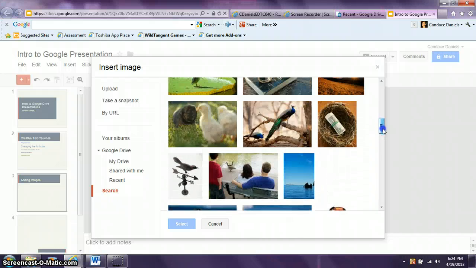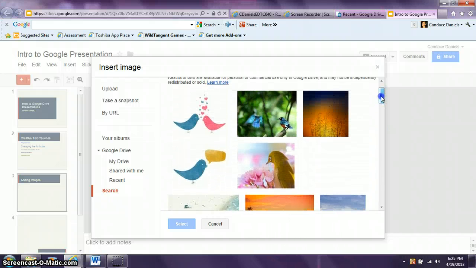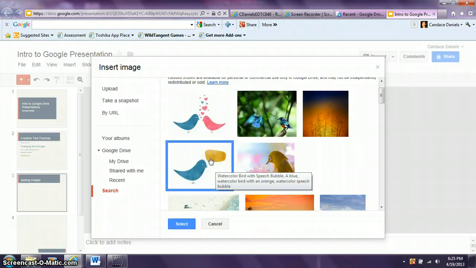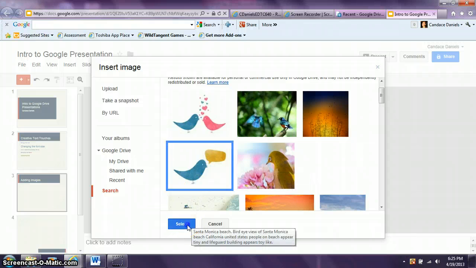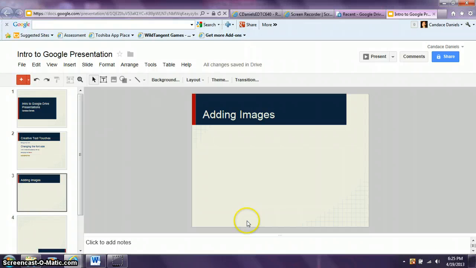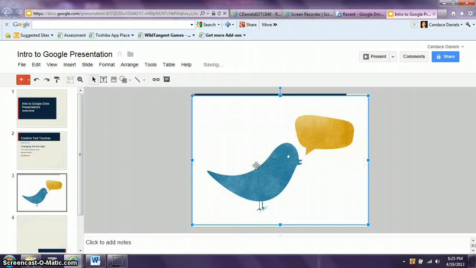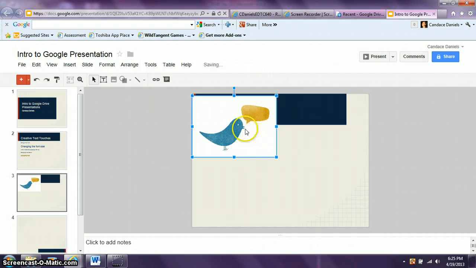So for the sake of this example, I'll just select one of these up here. And I like this little bird with the text, the little watercolor bird, and he has a speech bubble. And I will select him and add him to the add images. And as you can see, he came up, but he covered up our entire slide. So that's not how we want the slide to appear. So we'll just resize him by clicking the corner and moving it in. And as you can see, the image has gotten smaller.